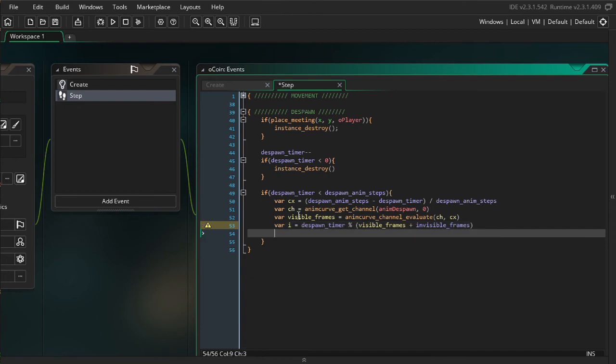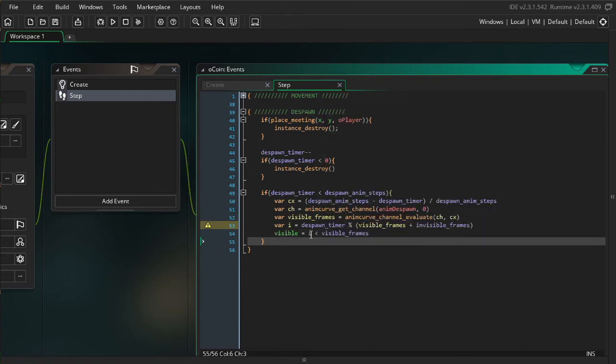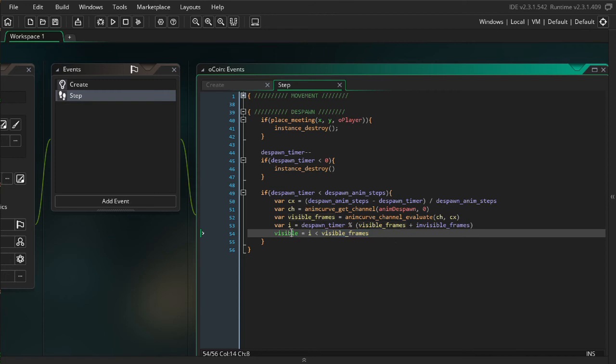So now that we have this I variable, which is constricted between whatever our visible plus invisible frames is, we can simply do this. If I is less than our number of visible frames, then we want to be visible. But if it's in the upper part of that range, then we know it's in the invisible section. So in our example where visible frames is equal to 5, this will be true if I is equal to 0, 1, 2, 3, or 4. So there's 5 different indexes where this statement will be true. But if it's in the upper range, 5 or 6, then it'll be in the invisible section, and this statement will be false.